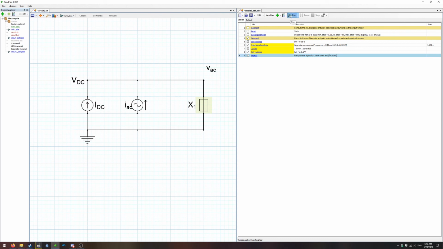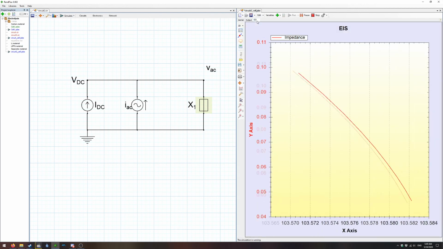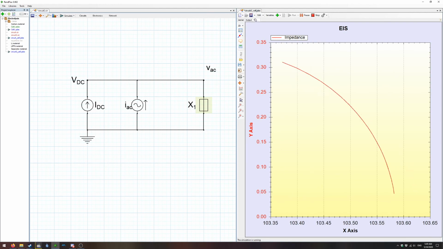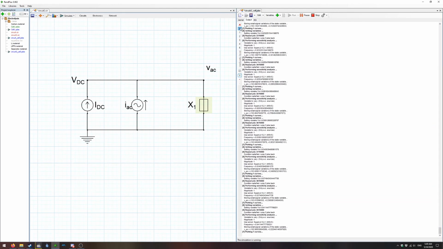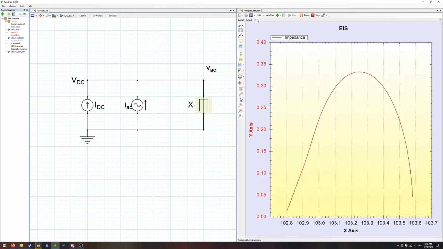And then we run this. To speed it up, change that. And that's the EIS using the circuit simulation method.